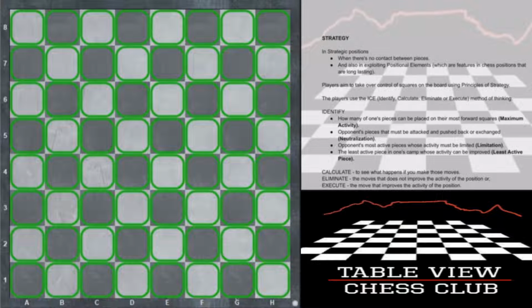Alright, now we come to strategy. As we have seen, the overall aim of chess strategy is to gain and establish uncontested control over squares throughout the whole board. So you want to gain the whole territory, the whole board. You want to take control over the whole board.